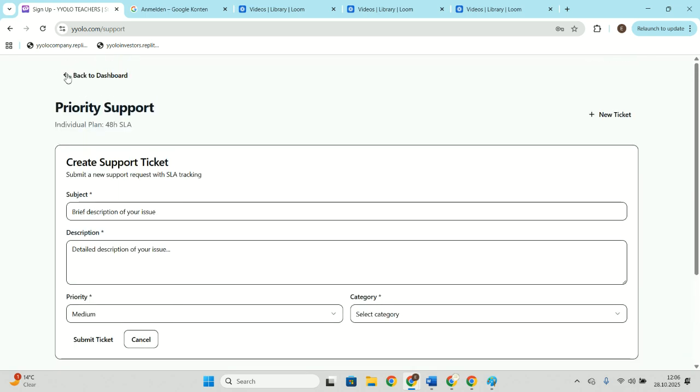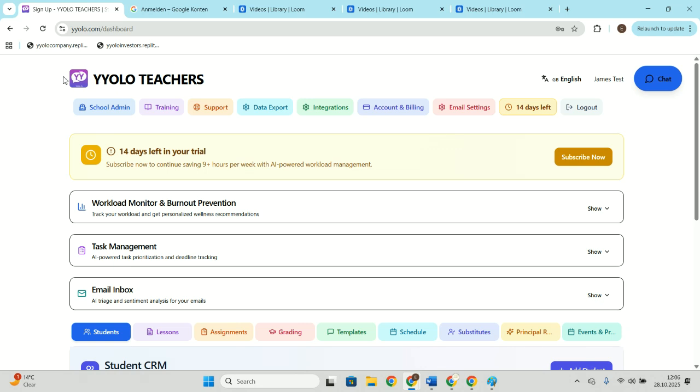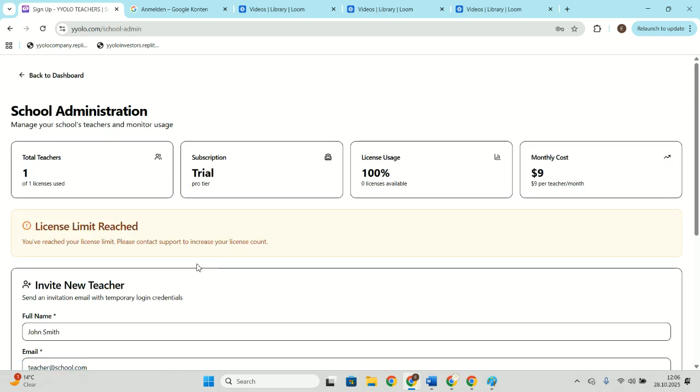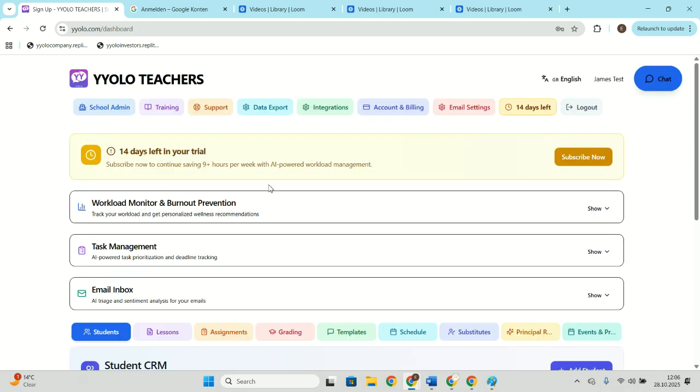Okay, so let's go back to the dashboard, and that's actually it. The school admin is not interesting for you. We can click on that for once, but you'll need a license to have teachers on there. You can add teachers, you can invite teachers, but this only makes sense if you have subscribed to the school system. Okay, let's go back to the dashboard, and that's it for the first tutorial.